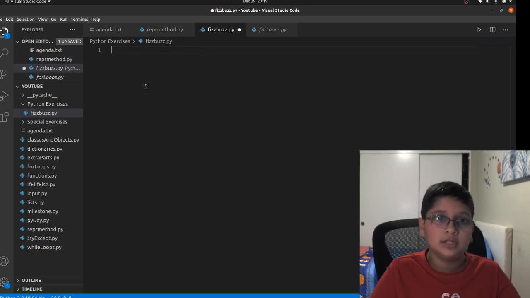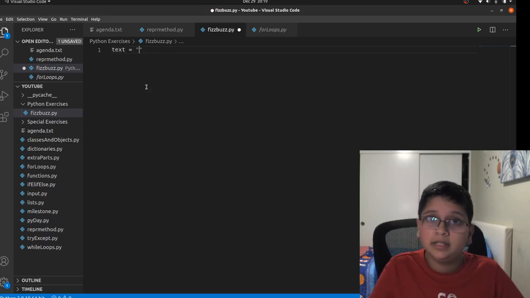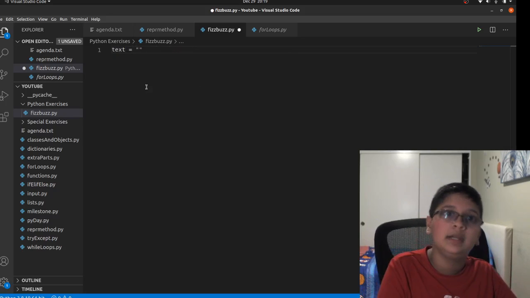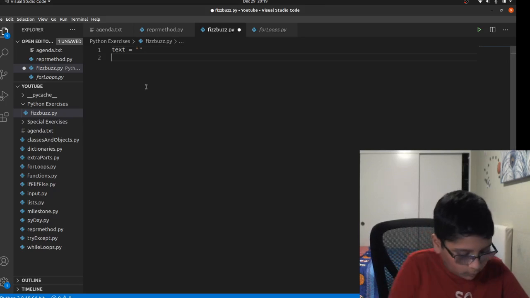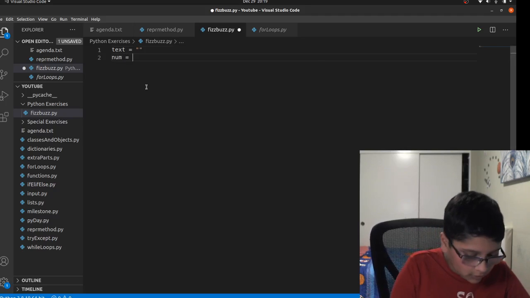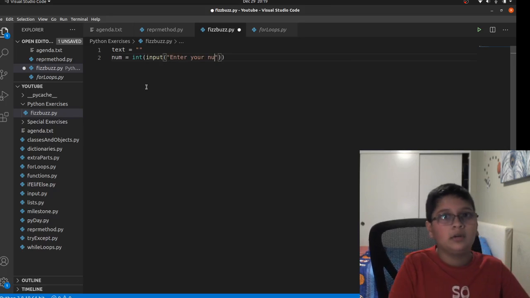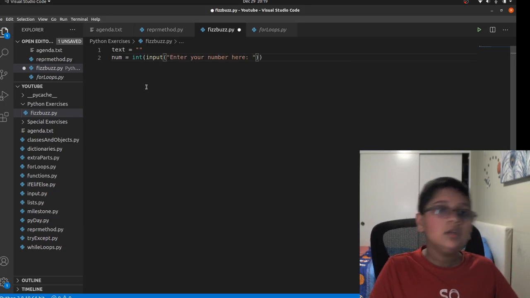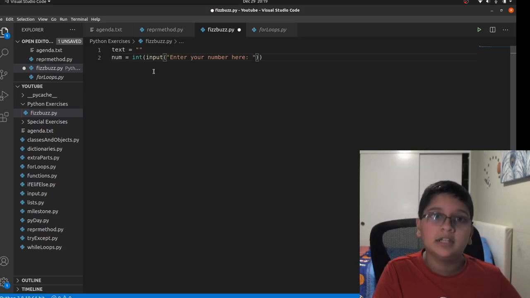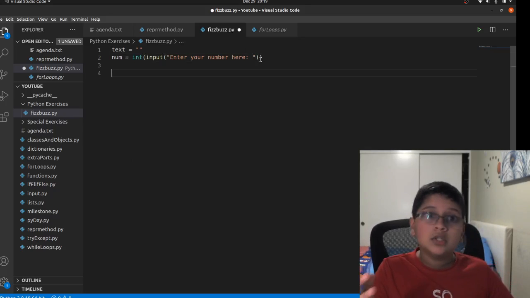Instead, what you can do is have one piece of text that contains nothing from the beginning, but we'll keep adding on to it under certain logical conditions. And so we're going to need the number from the user, so input, enter your number here. Here we take input from the user, we convert it to an integer, and then we make our first if statement.